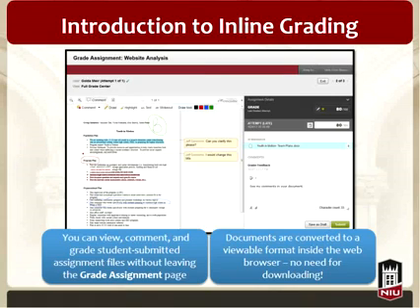So what is this inline grading feature? There's always been a lot of hype about this ever since some of the notes have been going around about Blackboard. But with this inline grading feature, one of the most fun things is that you can now view, comment, and grade the student submitted assignment files without ever leaving the grade assignment page. So when you view a document submitted in an assignment, that document is automatically converted to a special format that's viewable directly inside the web browser.